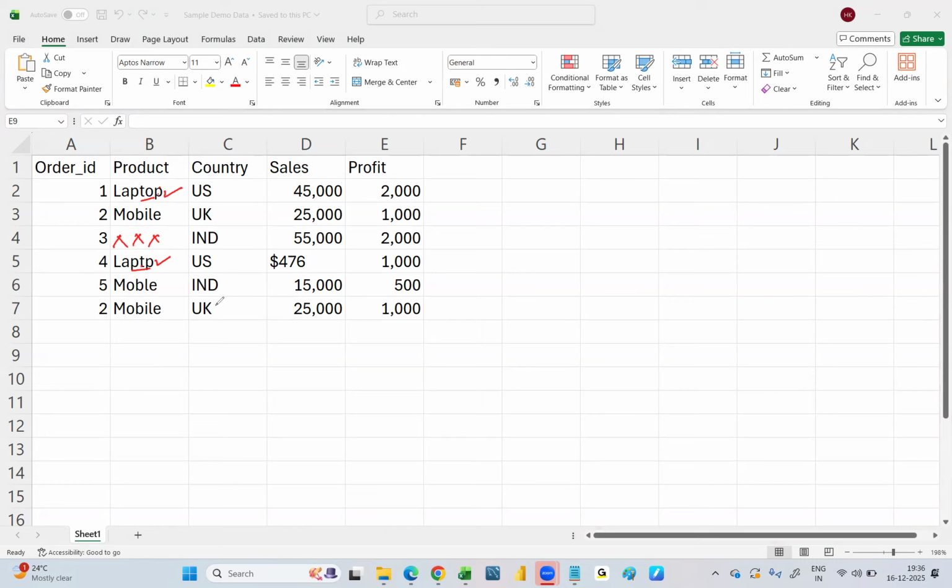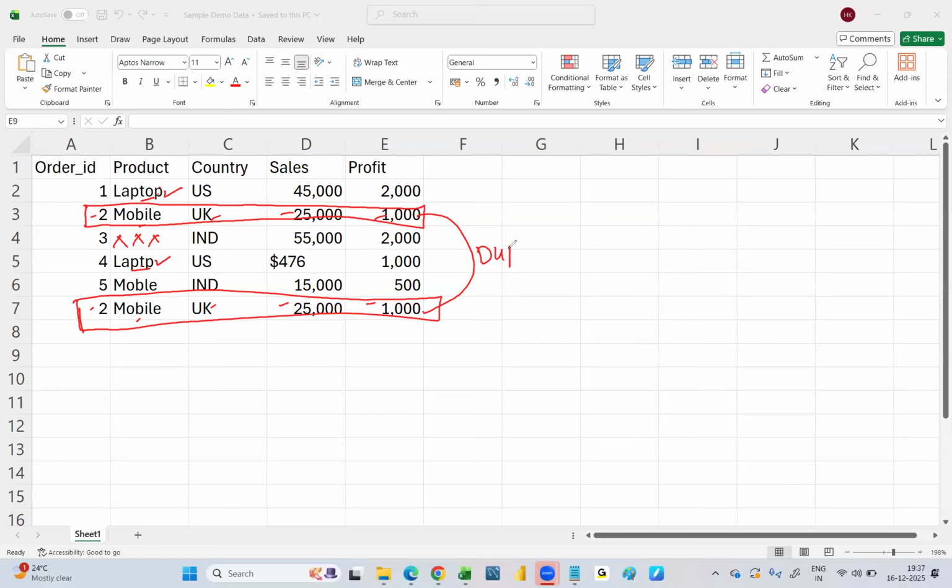And one more issue here can be, observe this particular row that I highlighted, and observe this last row. If you observe these two rows, both of these are storing the same information. Am I right? Same order ID number 2, same product name, same country, same sales, same profit. When all the column information is the same for two rows, we consider this duplicate data. It means the customer placed the order only one time, but you have entered it two times in your data. These things are generally possible in real-time scenarios.